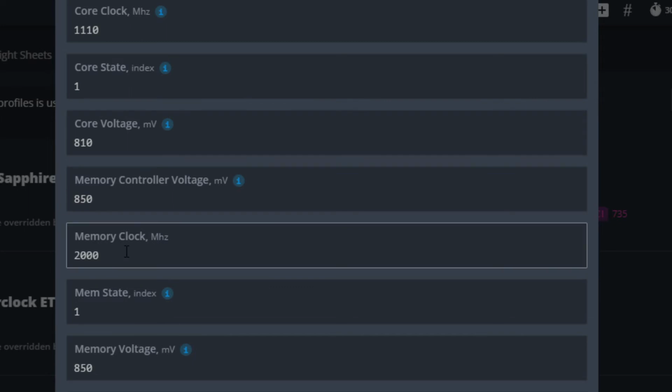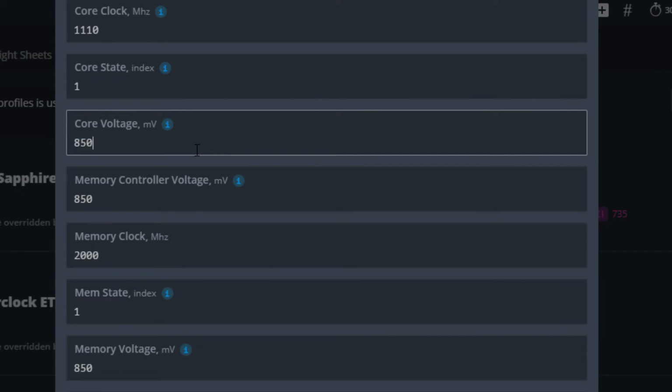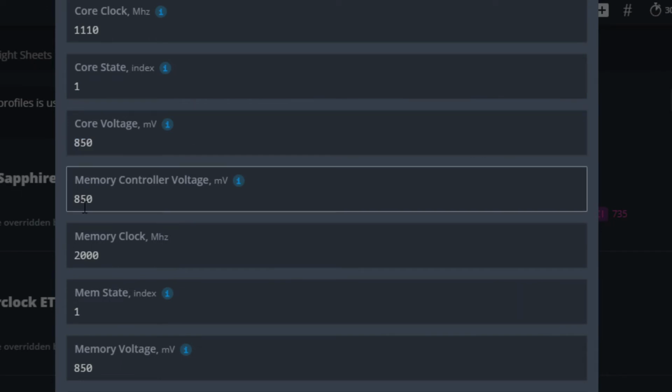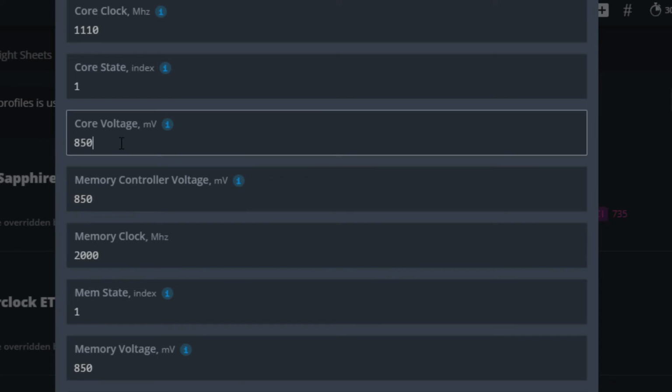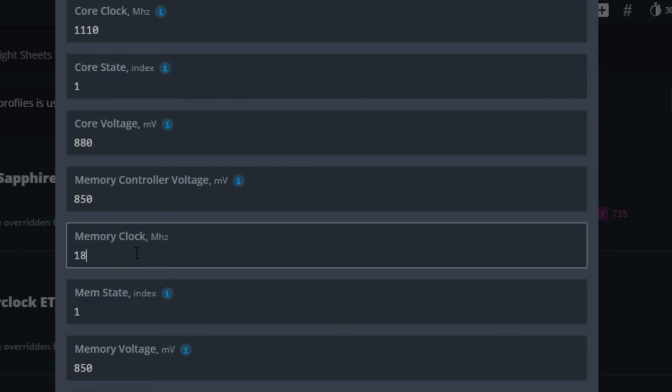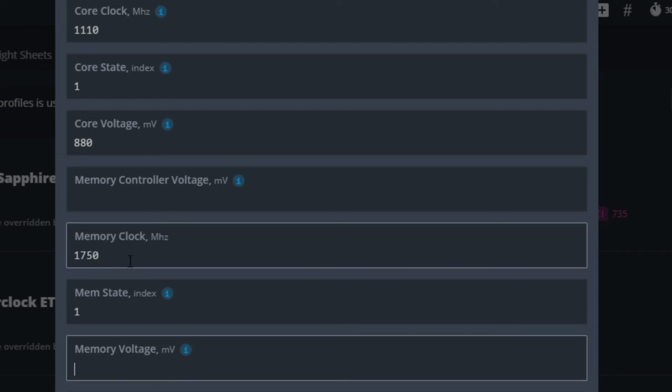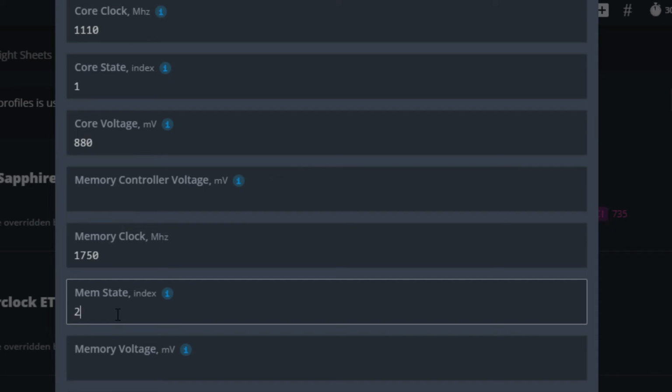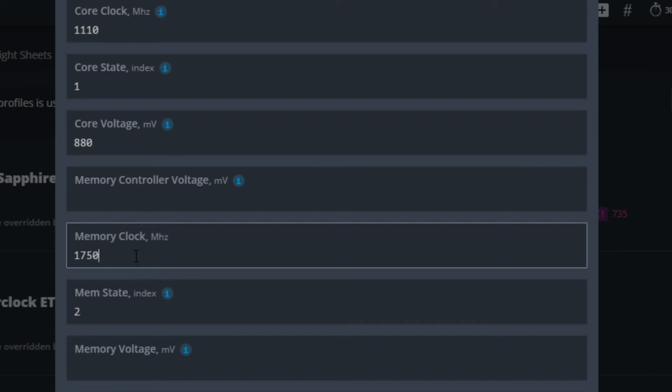Now, quickly, if the memory clock is an issue, let's say we're back where we began, we have 850 millivolts on the core voltage, but we're still crashing when we boost this up to 860, 870, 880. It's not going stable. That's where we're going to want to come back in here and lower our memory clock. If you want to be very safe, you can start with 1750 megahertz on the memory. We can get rid of these memory controller voltages because I only use them to undervolt the card a lot. So I'll say mem state 2, 1750 megahertz if we suspect the memory is causing the issue.